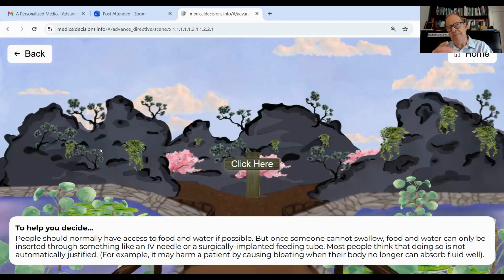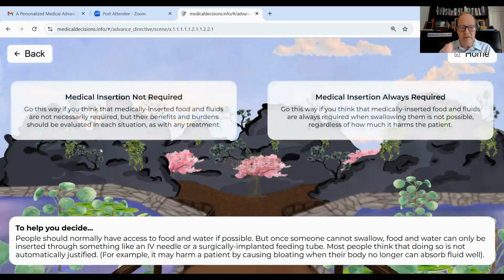But it's flagging the fact here: keep in mind, are you aware that sometimes inserting it in that way, depending upon how deteriorated the body is, can cause problems? That can cause bloating or discomfort or whatever. So, do you have an absolute view on that? That is, that medical insertion of food and fluids is always required, that you always must continue to give the food and fluids that way, no matter what else is happening? Or is your view that, well, normally, yes, but if that could make the situation worse, then maybe I would take a little more nuanced approach to that.